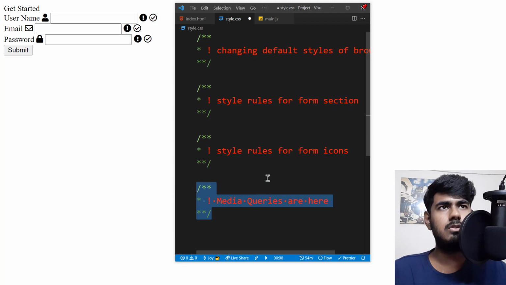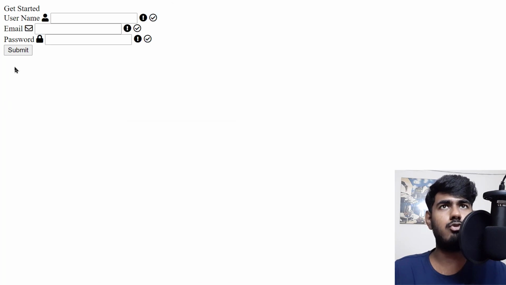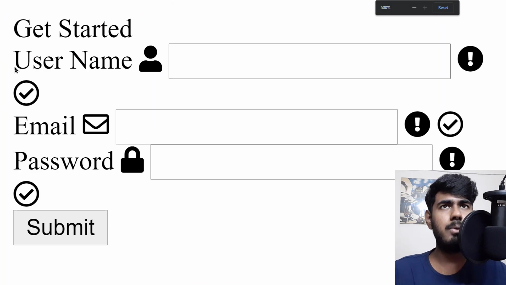Okay, so first of all we're gonna change the default styles of the browser. Okay, let me actually show you what that means. Okay, if I zoom in, then you can see that we have a gap over here. Okay, this is the gap of the browser, the default styles. Okay, so we need to remove that.